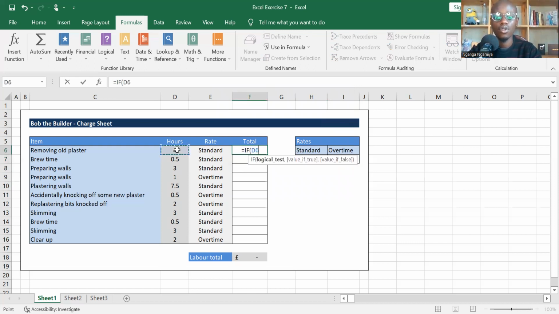So when writing the formula now, you just write equals IF D6 equals standard, comma, multiply this by our standard rate. You can see the standard rate here. Comma, multiply this by the overtime rate. Close the bracket.